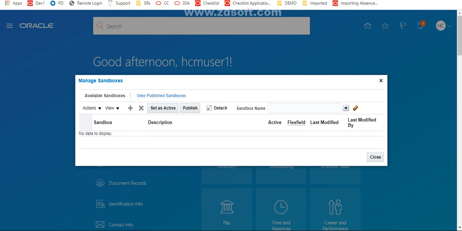Prior to the 19C version, everyone had been using this version only. But from 19C, Oracle introduced unified sandbox, and everyone is recommended to use that one only. Now let's see how to switch over from classic sandbox to unified sandbox in Fusion HCM.